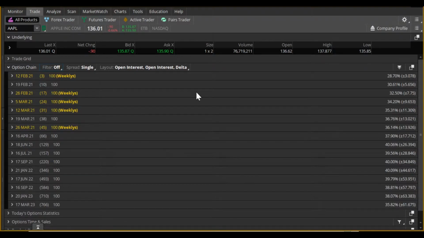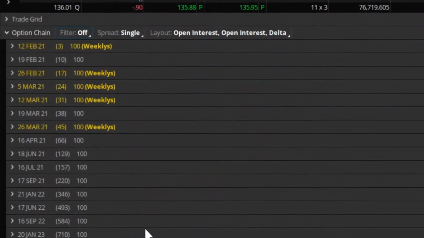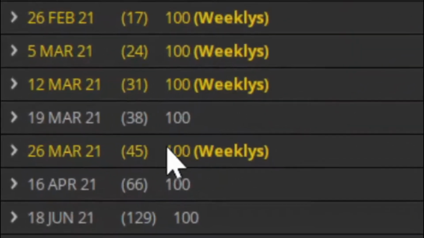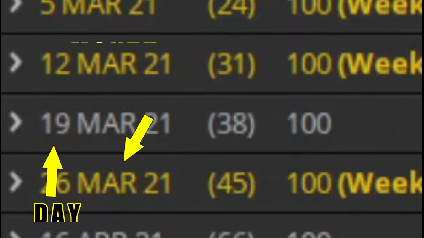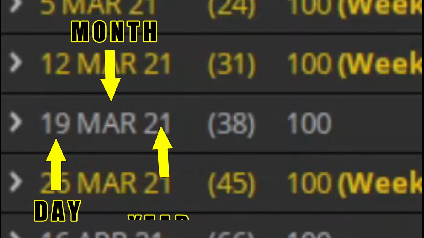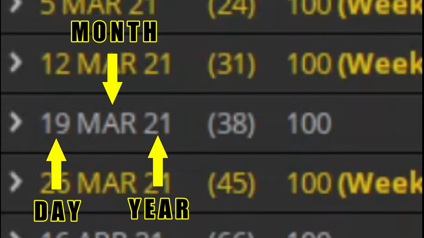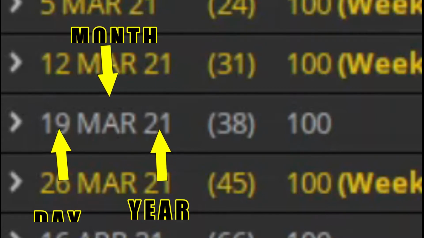Now, with our Apple example here, we have a lot of different expiration cycles to choose from. Which one you pick to trade is up to you, your selected option strategy, or trading system that you practice. But before we go on to select an expiration cycle, let's take a look at the information to the left of the option. The first piece of data listed is the expiration date of that option. The format will always be the day, followed by the month, then the year. So this option here expires on the 19th of March of 2021.